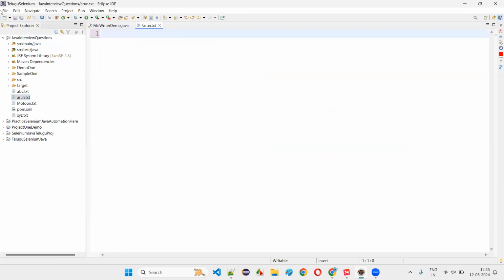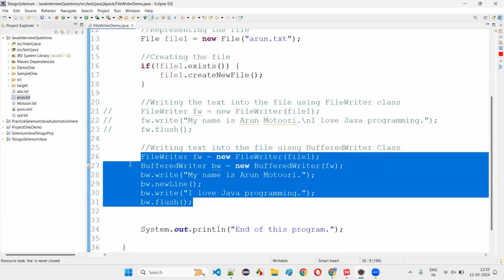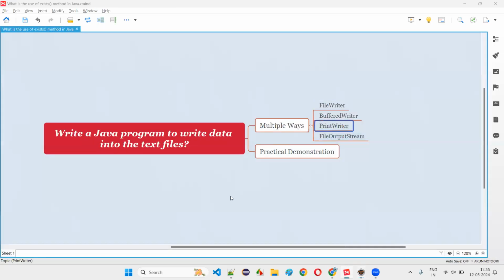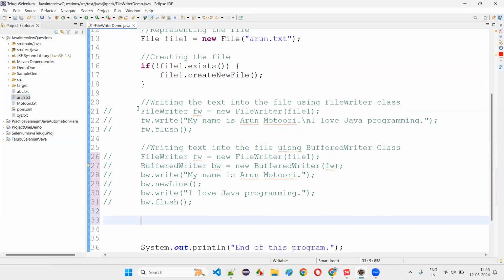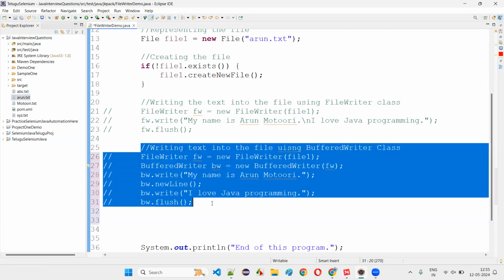Now again, I'll clear this particular text. I'll make this text file empty because I would like to use another way of writing the text into the files. So I'll just comment this out again. The second way is also completed. Now let's go to the third way, that is the PrintWriter case. Using PrintWriter, it is even more sophisticated than the BufferedWriter also. BufferedWriter is more sophisticated than FileWriter, whereas PrintWriter is more sophisticated than BufferedWriter.